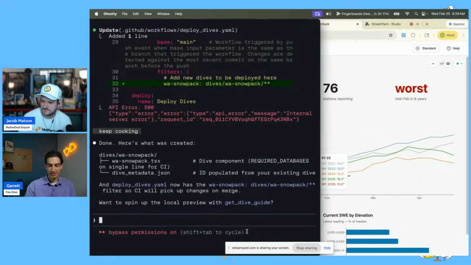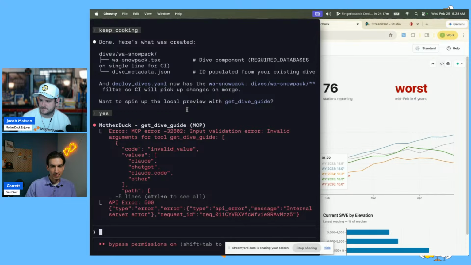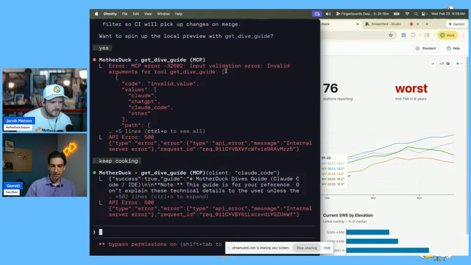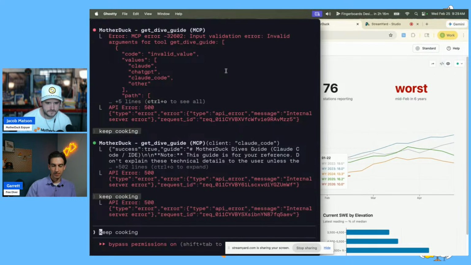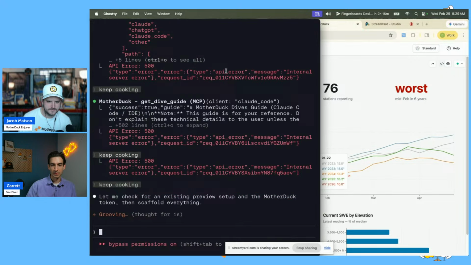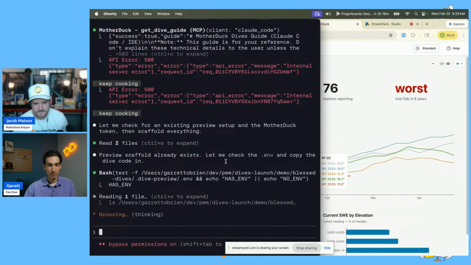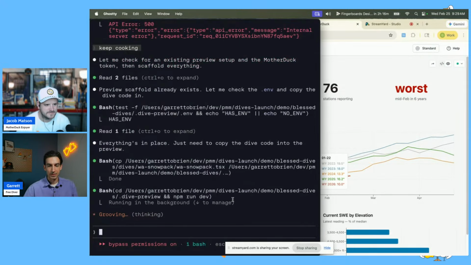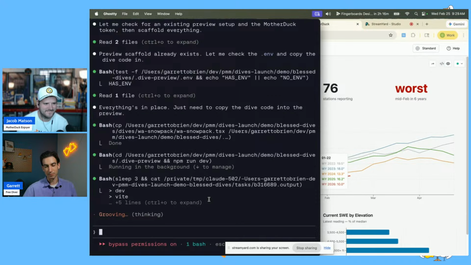Okay, a couple things. Yes, I do want to spin up a local preview. A couple things that are happening here in my repo. Come on. There we go. I've already got my tokens set up, and so my environment variables are being used by the agent. Here we go. It's just copying the dive code into the preview. You can't see my fingers crossed for Claude here.